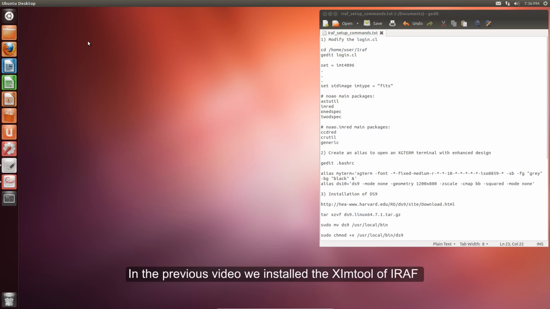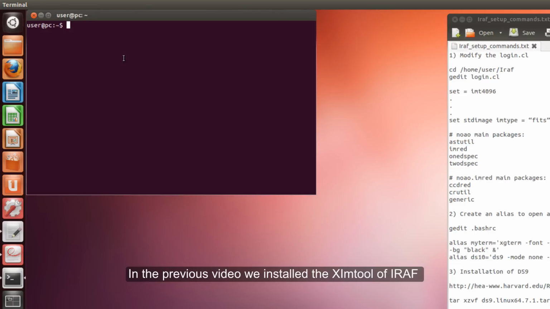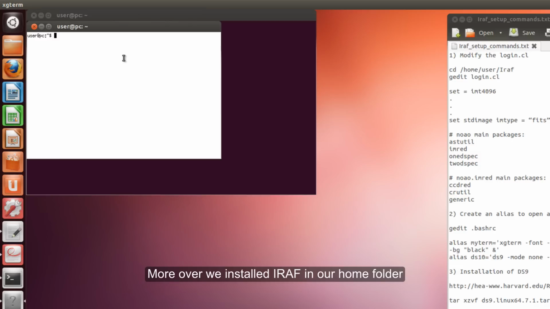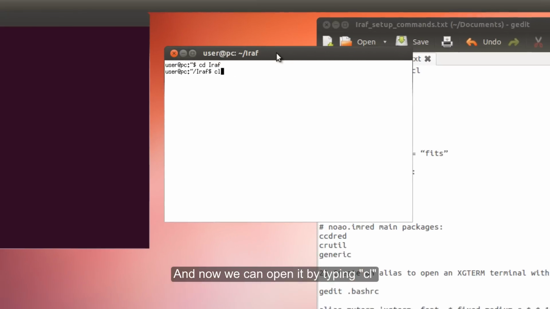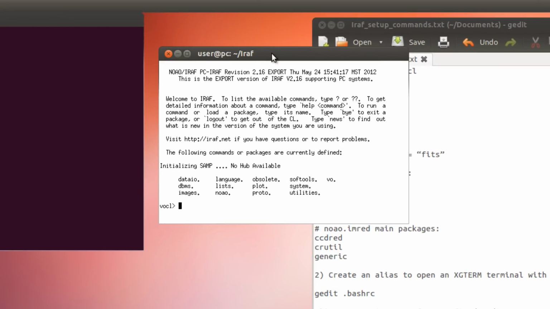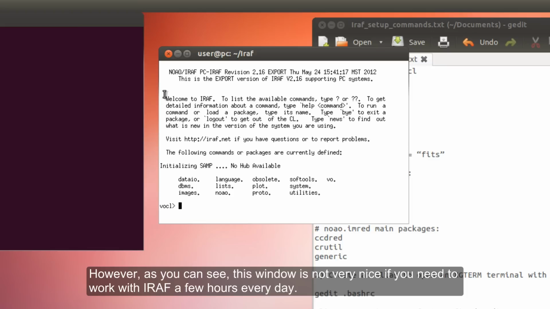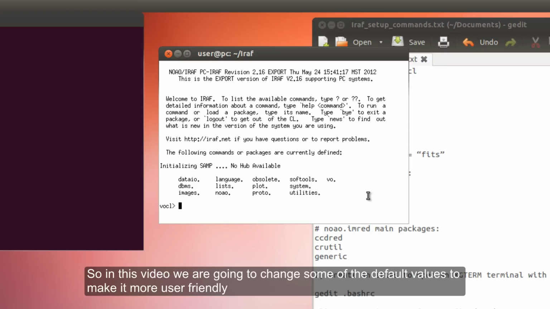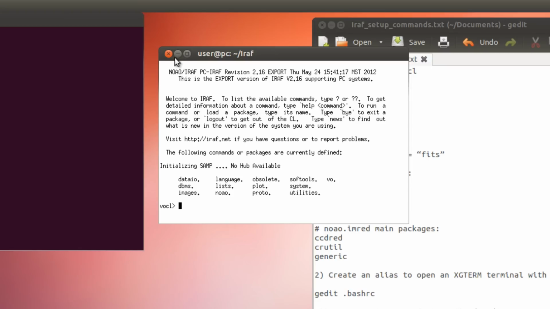In the previous video, we installed the sim tool of IRAF so we could open xgterms. Moreover, we installed IRAF in our home folder, and now we can open it by typing CL. However, as you can see, this window is not very nice if you need to work in IRAF a few hours every day. So in this video, we're going to change some of the default values to make it more user-friendly. So let's get started.